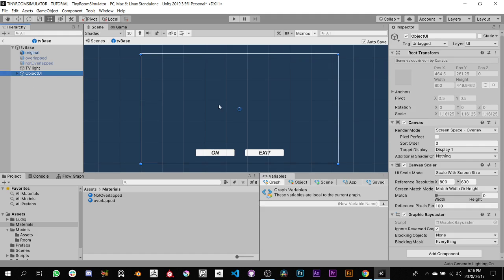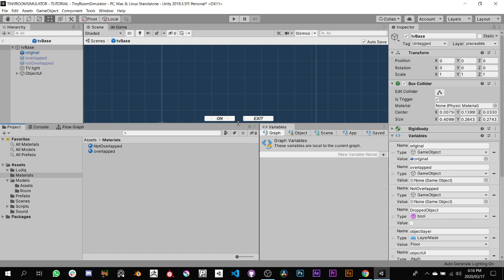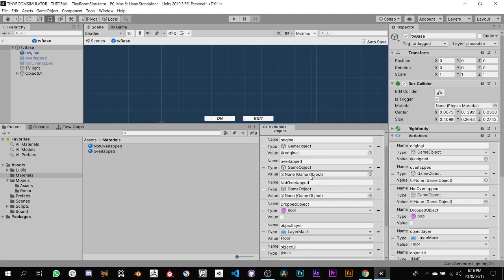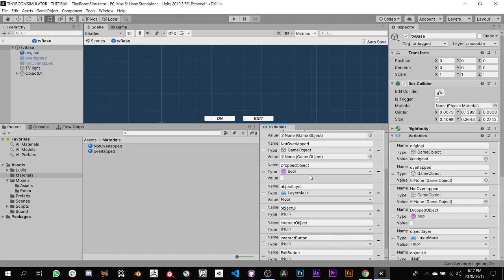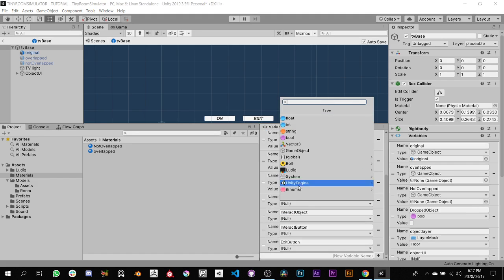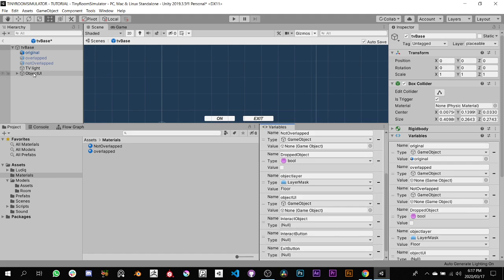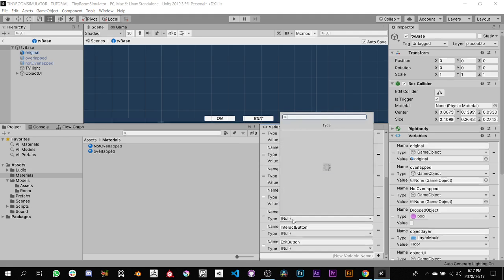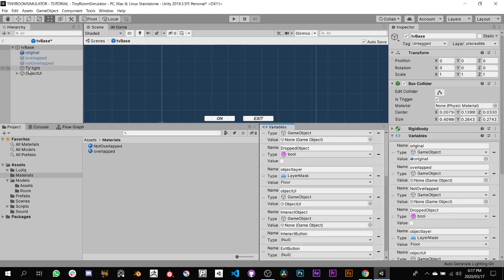So we have our reference to the UI, and what's great is remember the variables we created earlier on. So I'm going to select my object, go to my object variables, and let's start looking down. Let's go look for object UI. Let's change that to a game object and assign the object UI to this. Interact object, change that to a game object and assign the TV light to the interact object.